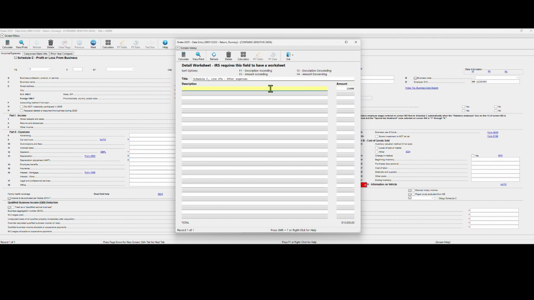We'll write it off, and the best description to give this write-off is income offset. This is what I recommend to all of my clients so that you can notify the Internal Revenue Service that you are actually offsetting income.